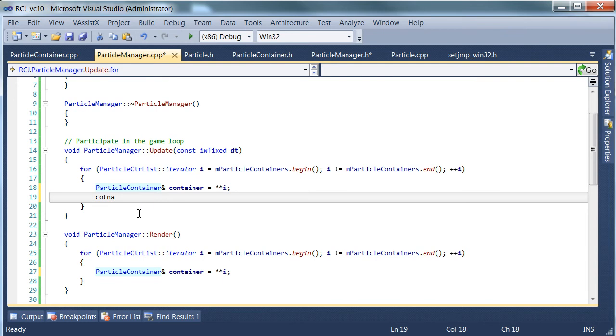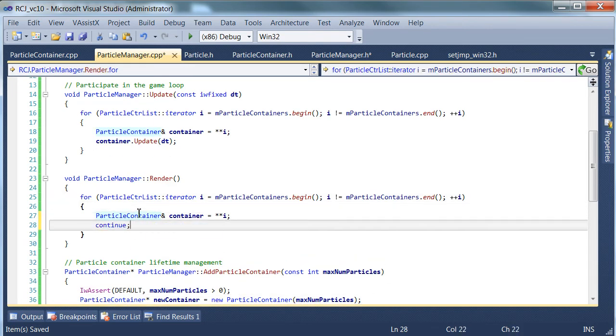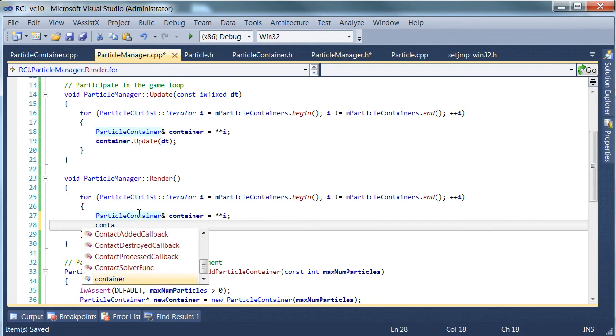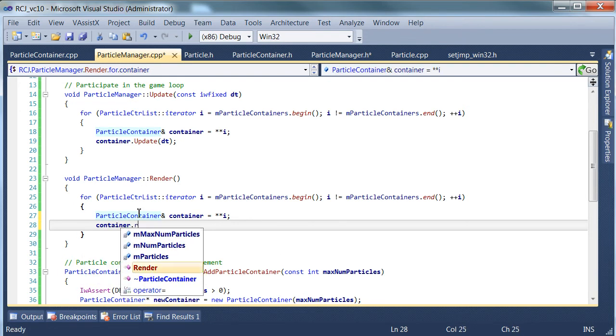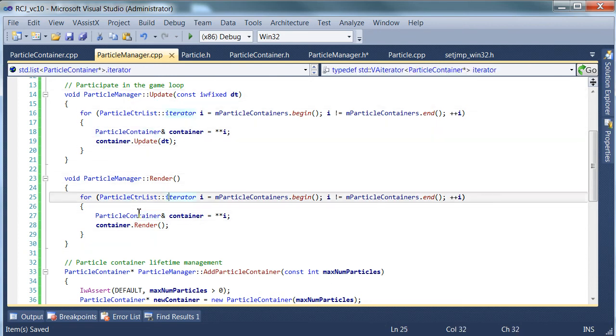And then each container should have its own little update function, just like that, and we pass the delta time in. Very simple. So it calls update for each child container. This is a very common pattern, so I do this all the time. And likewise with render, we just call render like that. That's it. That's all we need to do for this stuff.